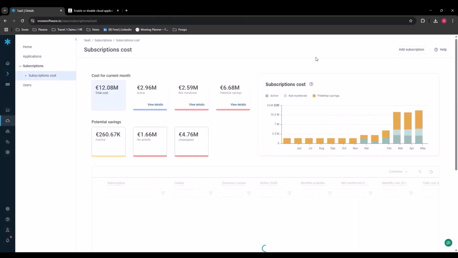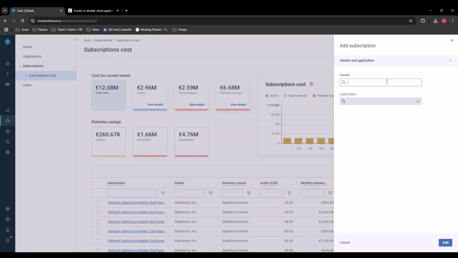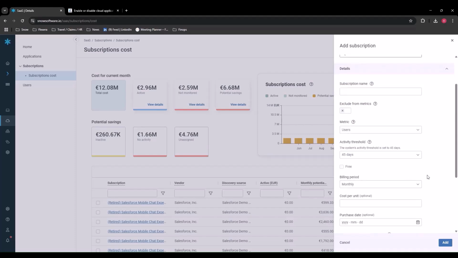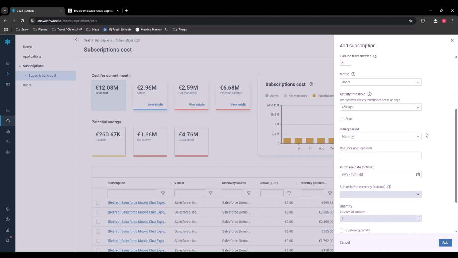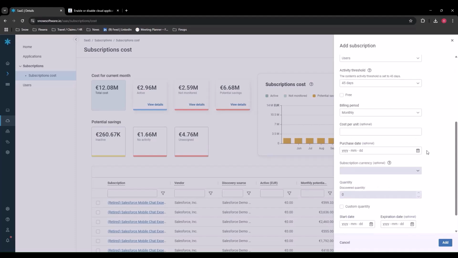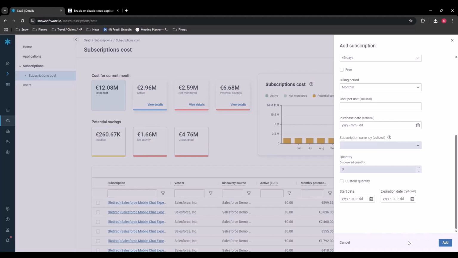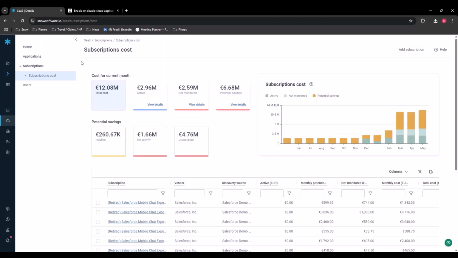Go to subscription costs, add subscription, choose the vendor, choose the application, and fill in the details. Most importantly, remember to put in the activity threshold, billing period, cost per unit, purchase date, as well as the start and end dates. This will then combine cost data with usage activity to give a TCO view of SaaS, including total cost, activity, not monitored, and potential savings.